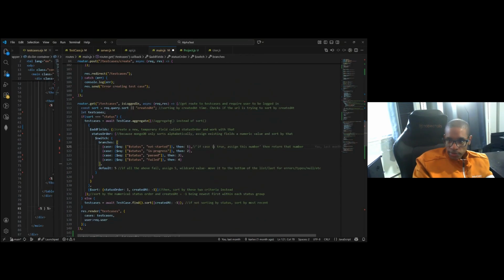And essentially it works by aggregating instead of sorting, because I ran into some issue with MongoDB where aggregating didn't give me the results that I wanted. I believe the issue was more so that MongoDB was sorting them alphabetically, and that's not necessarily the result that I wanted.